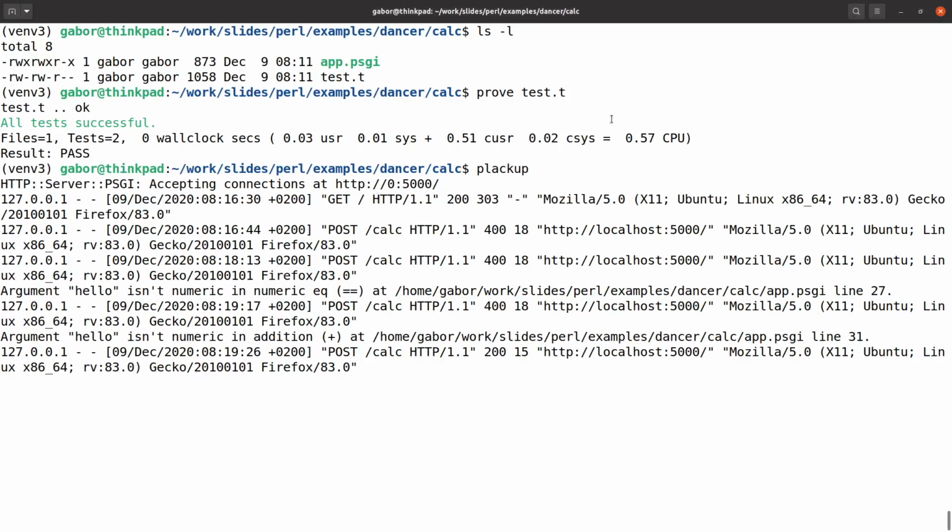Yeah, I get the warning messages here because that's how it's implemented, but that's probably not the right way to handle such cases. Probably you would like to give some error message to the user. So we can go and fix the application, but I think it's much better to first write the tests. That's the TDD idea basically.